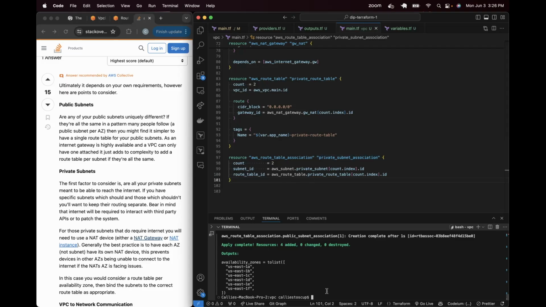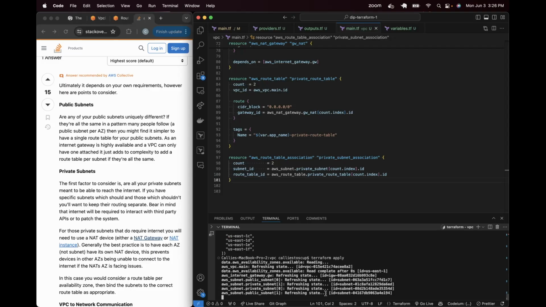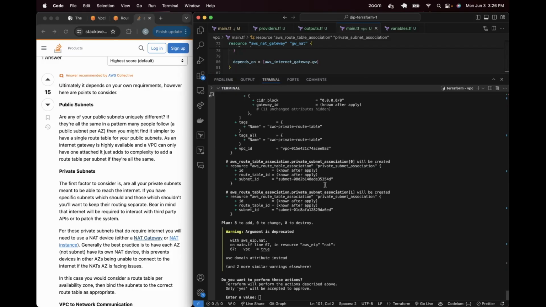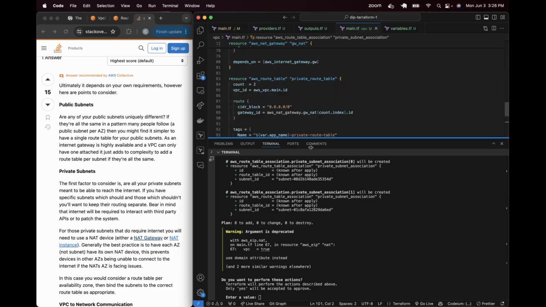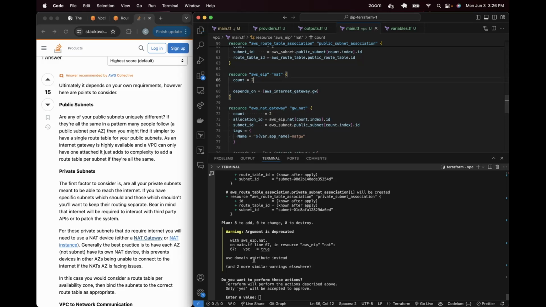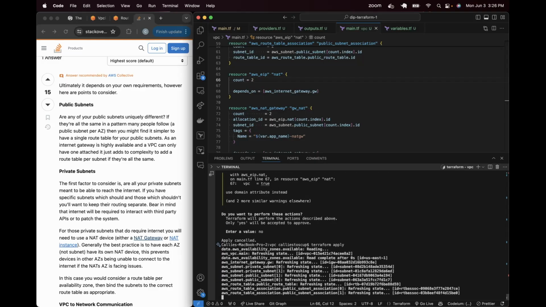So here now I should be able to just say terraform apply, and then it will tell me the changes that are going to be made. So let me pull this up. All right. So yeah, it's saying that line 67 is deprecated. So I'm actually going to just get rid of it because that is the default anyway. And that should get rid of that warning.